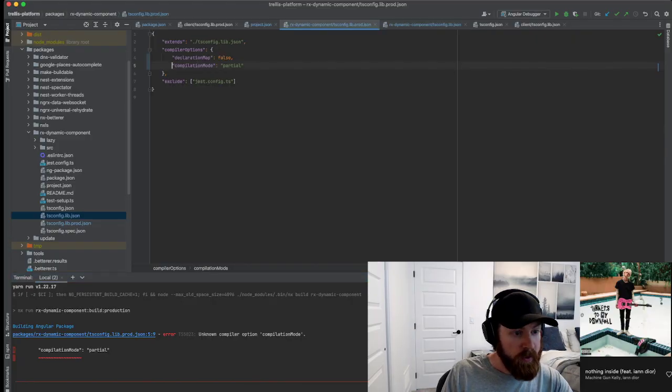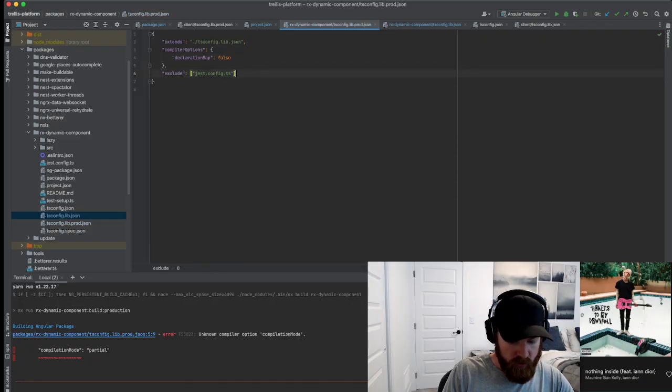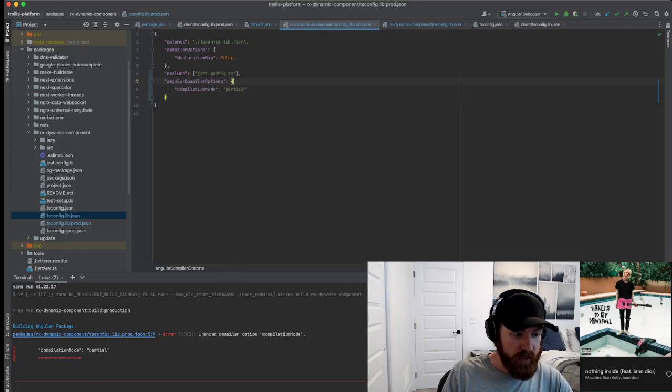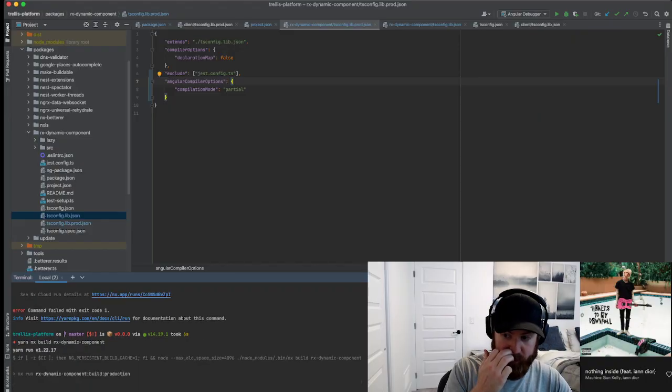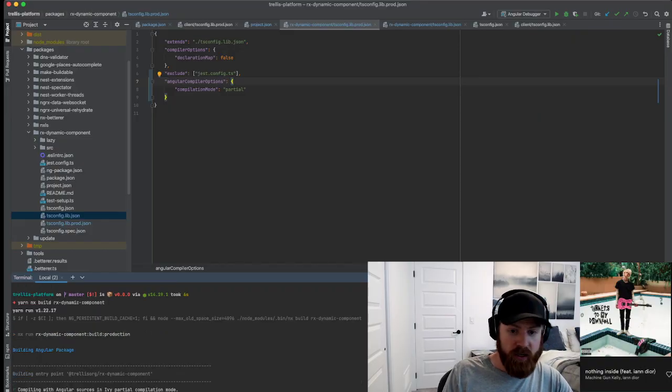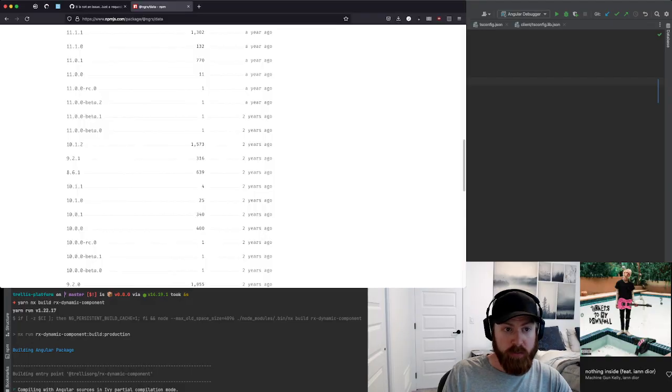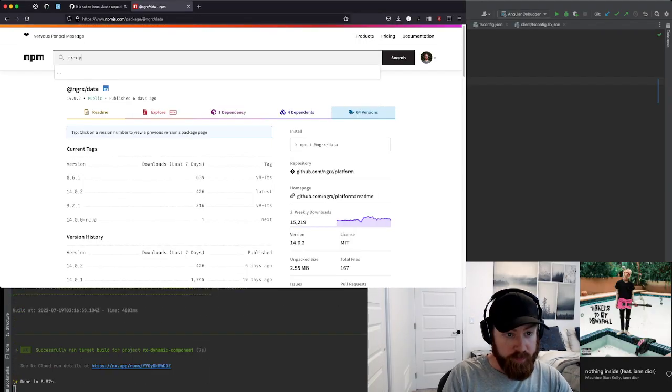Okay, so what? Oh, right, it's not supposed to go in there. It's supposed to go in Angular compiler options. That is a different setting. It's not part of tsconfig. It's part of the Angular compiler itself. So that's why that was throwing that error there. So anyway, back to Arc's dynamic component. Let's just pull that up here.